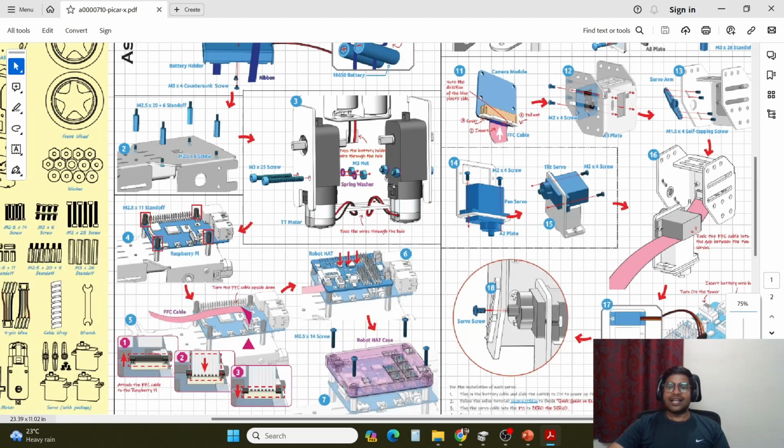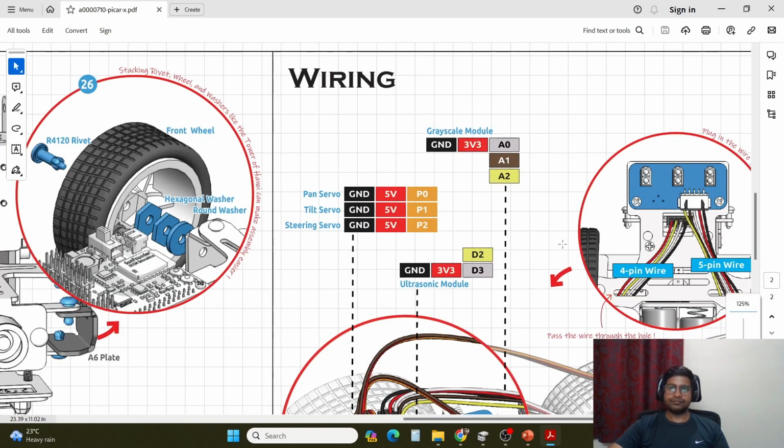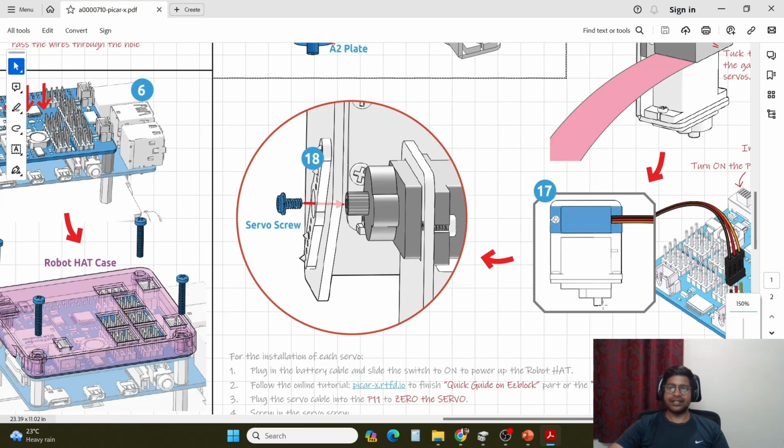The point that I was mentioning to you earlier, this is step number 17. For that, step number 17, you need to plug this servo motor in this position, in your robot hat kit, right? And plug it and then run the program called zero this servo. Once you run it, your servo angle will be at zero condition. This is steering angle done.